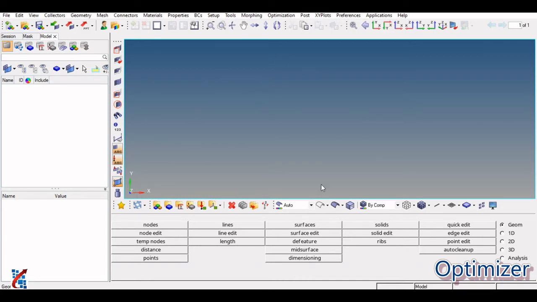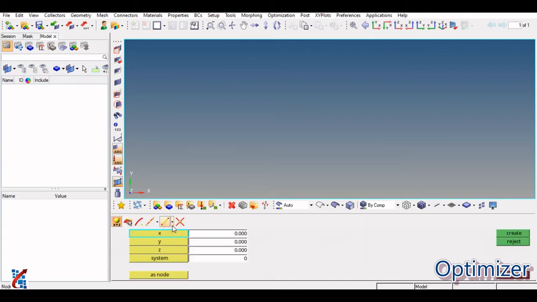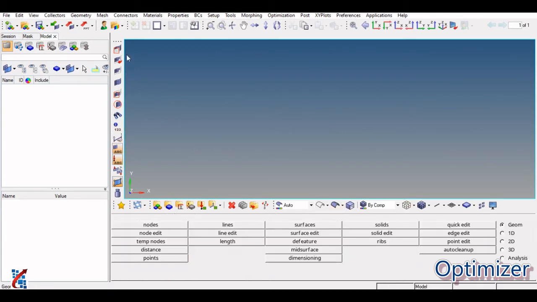Okay, so let us revise once again. This is graphics area, this is main menu or menu pages, these are the panels, these all are toolbars. Okay, and this is called as a tab area, and these are pull down menus. I hope you understood all the different sections of the Hypermesh.